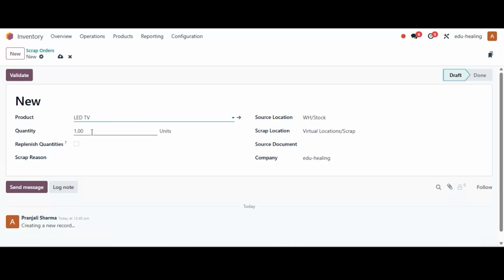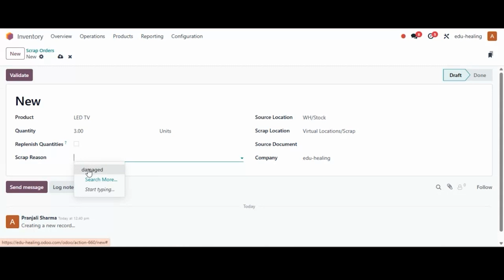Then in the quantity, we need to enter the number of units to be scrapped. So I'll just scrap 3 units here. Then here in the source location, the warehouse location where the product is currently stored, it will come. And this is the scrap location. So a predefined scrap location where the scrapped item will be moved. And here is the scrap reason, so we'll just define that. So let's suppose my product is damaged, so I'm just adding scrap reason as damaged.